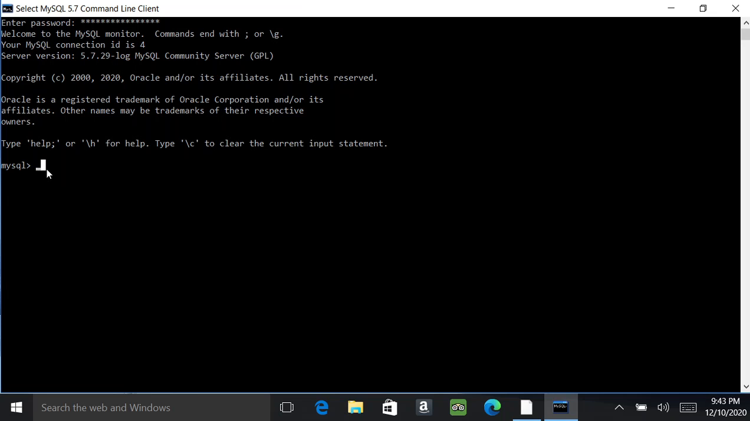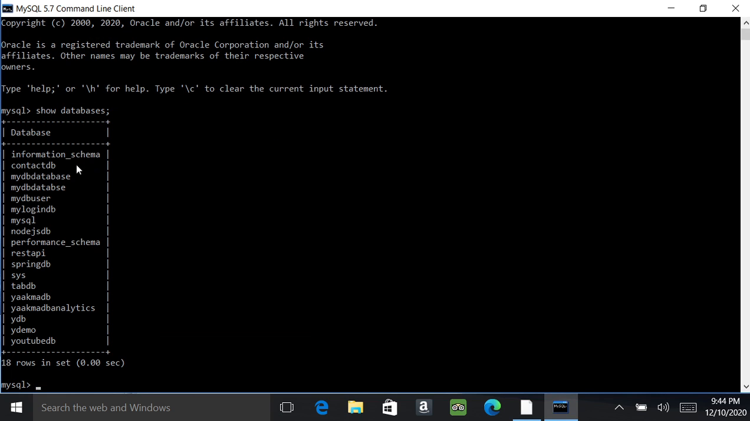So the first thing, the command, or the syntax, will be show databases. This command will show you all the existing databases. It will list all the databases. So enter. You can see a lot of databases. Those are the databases, and within each database they have tables.